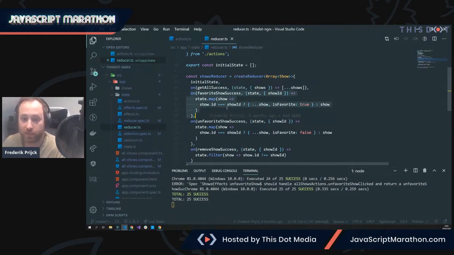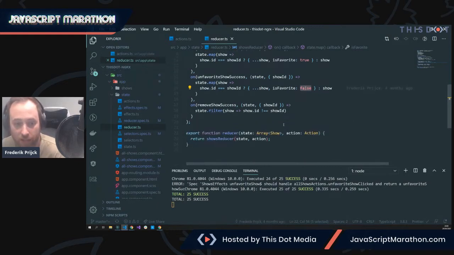Favorite show success will basically update the show based on the show ID and set the isFavorite property to true, while unfavorite show sets the isFavorite show property to false. And remove show success will just filter the array and ensure that we return a new array that doesn't contain the show that we have removed. So this is the reducer.